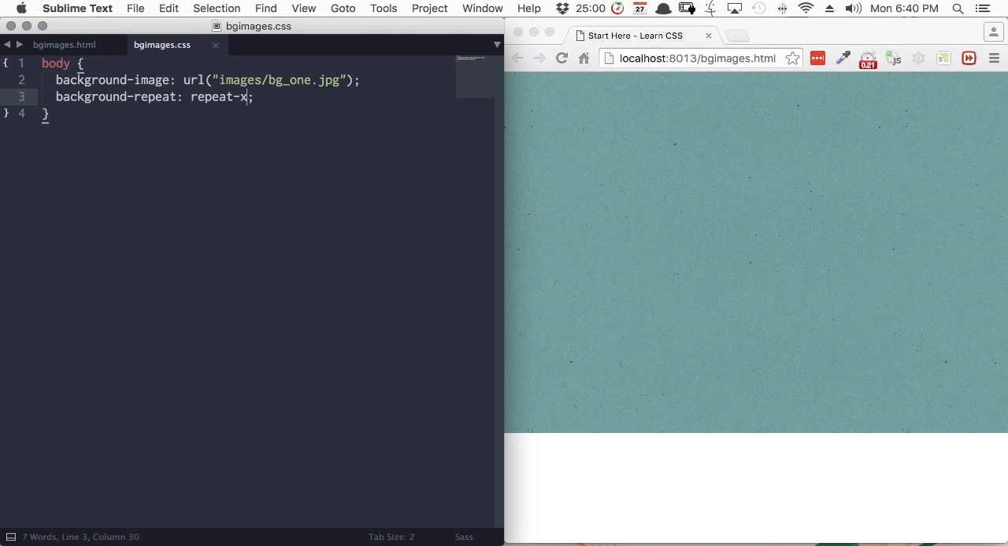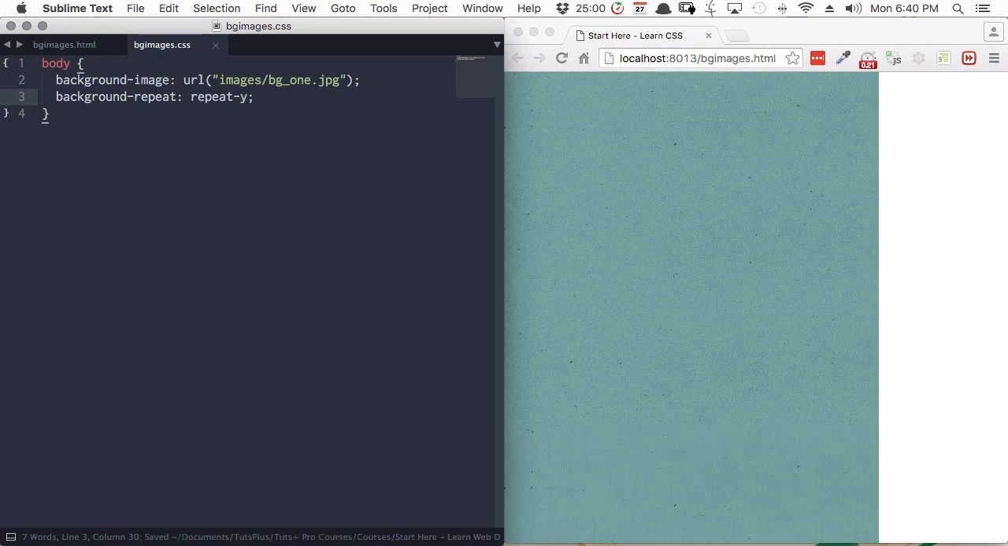And if you want to tile it vertically, that's called the y-axis. So then we can just change it from repeat-x to repeat-y. And now the image is repeating itself vertically only. And then if you want to explicitly state that it needs to tile in both directions, then you just use the value repeat with nothing else attached to it.